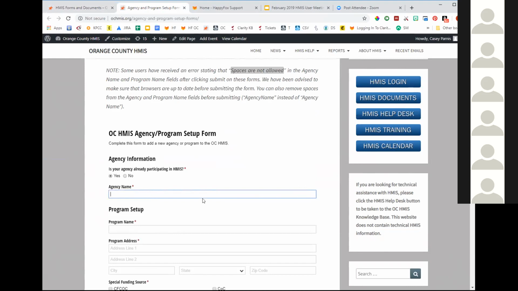So just make sure your browser's up to date before you submit the form, and you can also just remove the spaces from these fields to make sure that you don't fill out the whole thing and then have to do it again because you get that error. So we'll keep everyone updated if we get any more information on that error, but in the meantime, this is probably the safest way to do it.